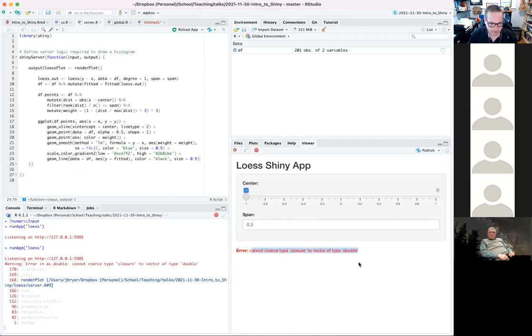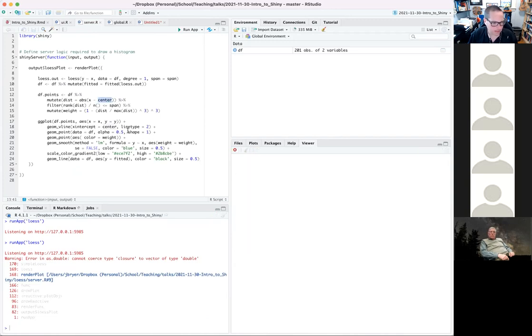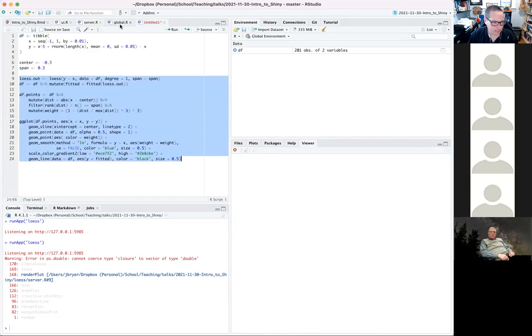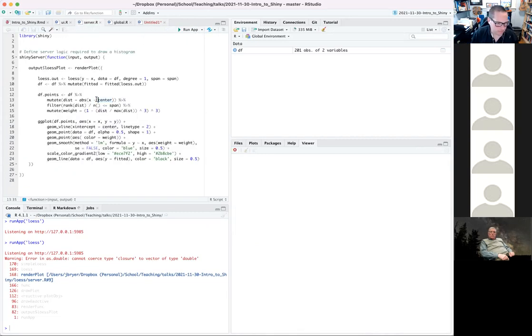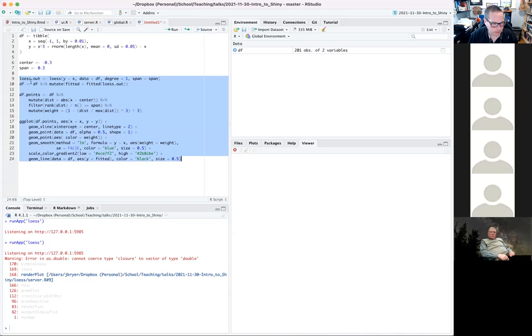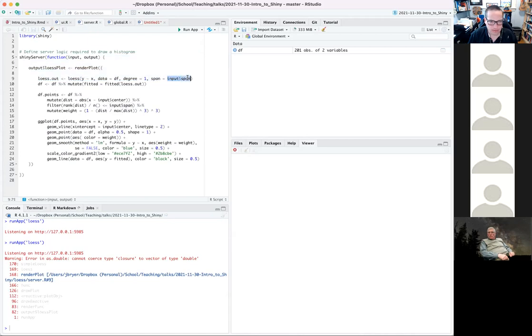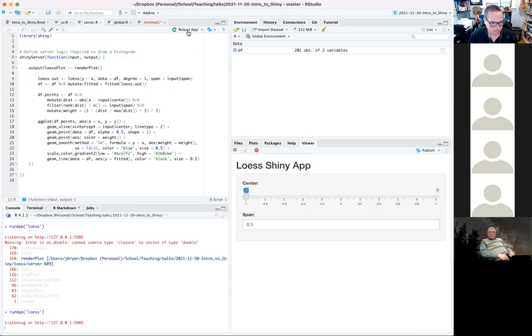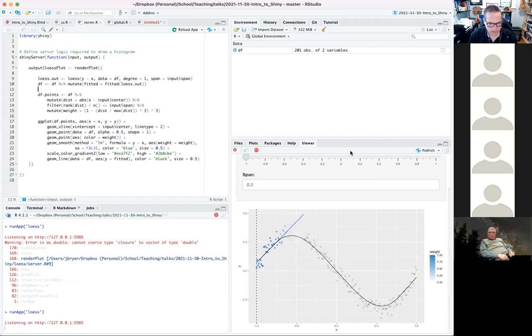Can't coerce closure to vector type double. So why is that? Well, I just cut and pasted that in, but I am expecting this center, right? Center and span were variables. Well, all I have to do here is say, well, those are on the input. So I need to say input$center. Let me find all the places I'm using that. And then I have input$span, which I'm using in 2 different places, right? So what I had to do is change where I use these variables to the input variable name. Let's see what happens. Did I get this? Yes, look at that.